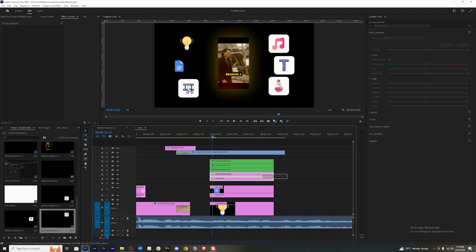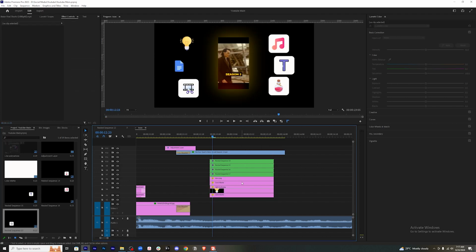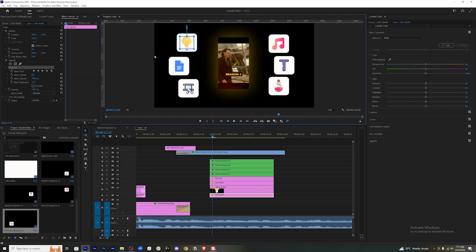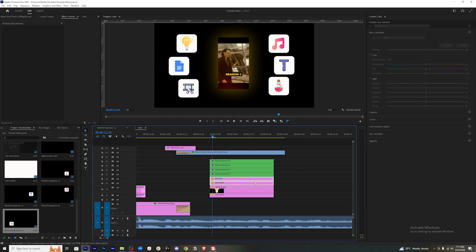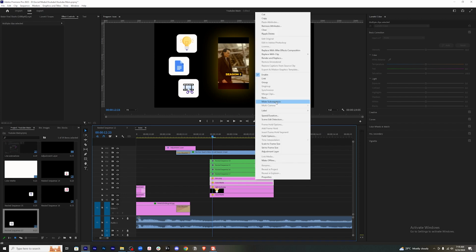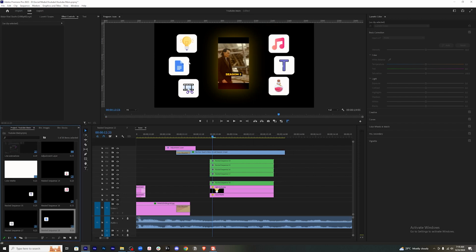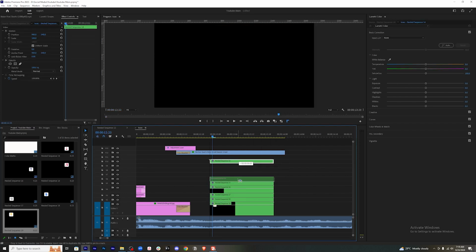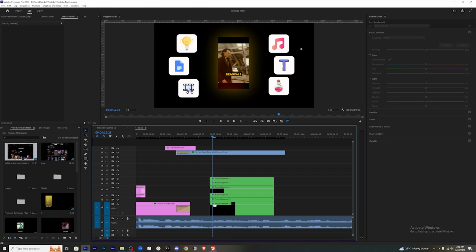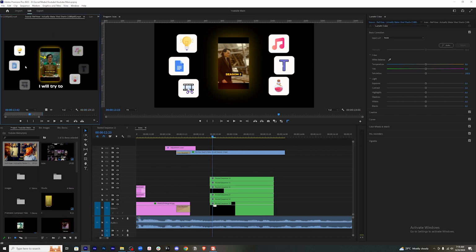Once you create the background for all the icons, just nest all of them one by one, and now we can start animating these icons. So you will see the animation, it comes from the bottom and goes above with a slight fade in.